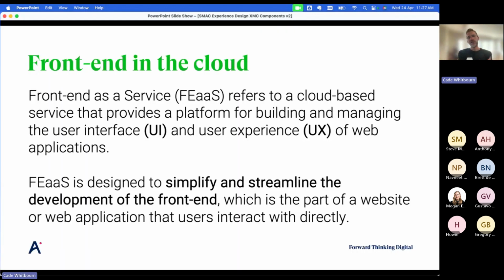If we're talking about definitions, the simplest way of putting it is front-end in the cloud. Obviously, we're talking about a SaaS solution here. You can read through the definition that I'm putting forward. I've highlighted a couple of things to point out. It is about managing the UI and UX of web applications or digital experiences.